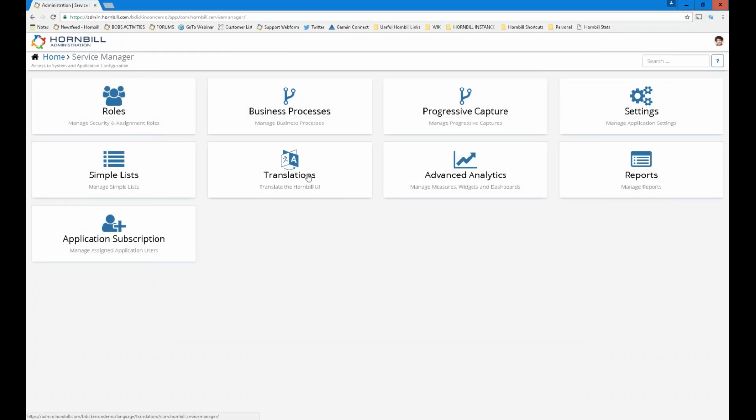Even further, translations: you will notice the translations tab on every application, because when you install a new application, along with it comes a new bunch of translations that might need to be made. So do expect to see that on all your apps.